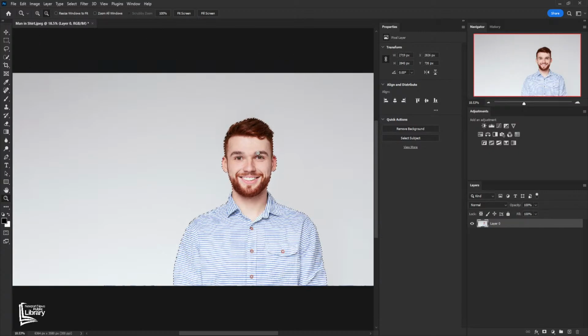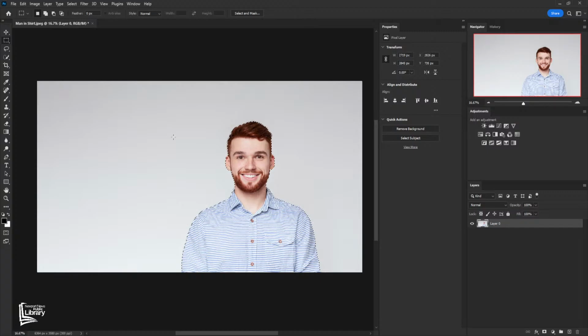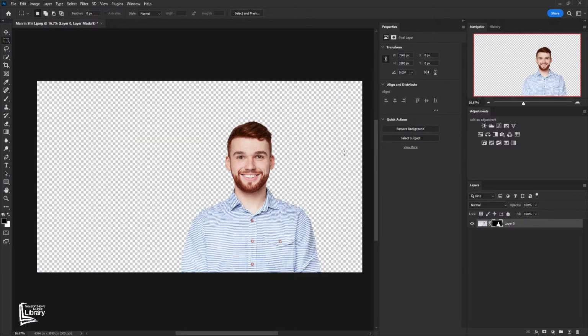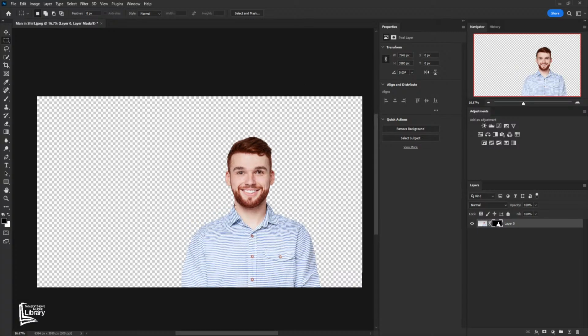Or if you don't want to select subject and you don't want to customize your selection, you can simply click on remove background and it will get rid of the background for you. And it doesn't look like it chipped it off to me, but who can tell? All right, so we have our background removed here. And so at this point, we're going to start incorporating some more tools and some of the other different selection options you have to choose from.